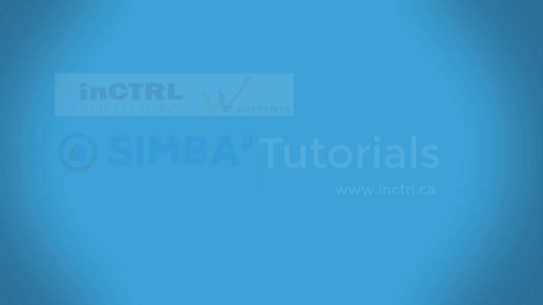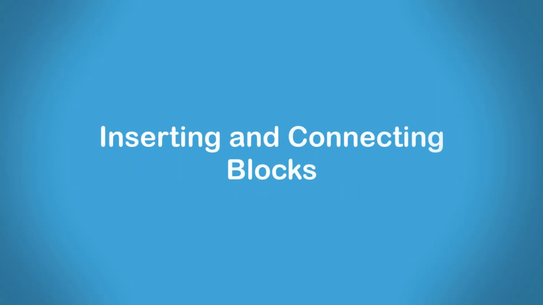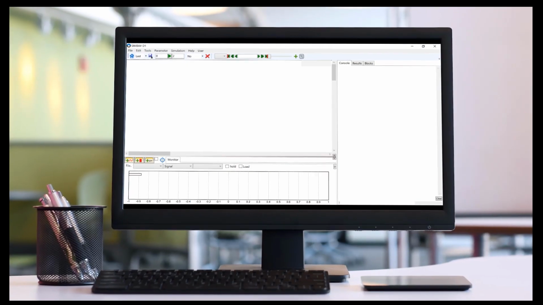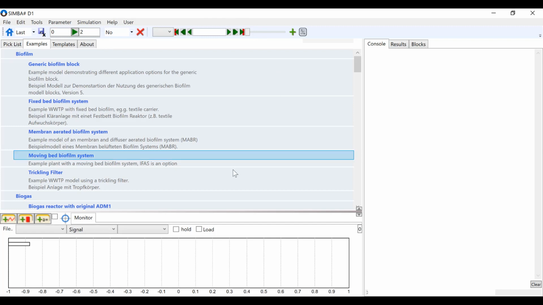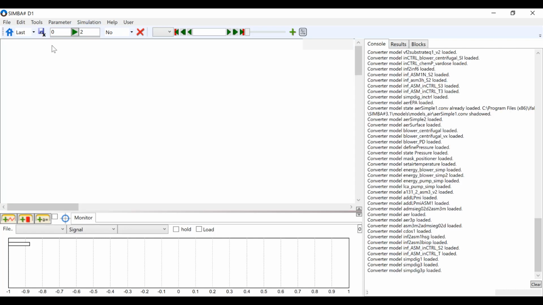In this video, we are going to go over inserting and connecting blocks in SIMBA Sharp. This is the main screen when opening SIMBA. In order to begin a new project, press Ctrl and N on your keyboard, or go to the File button in the top left-hand corner and choose New Project.